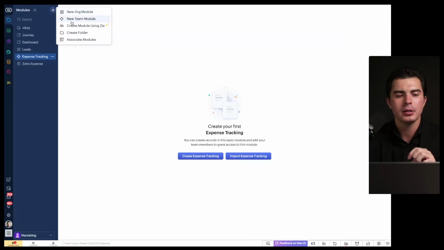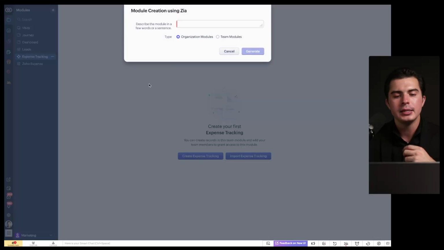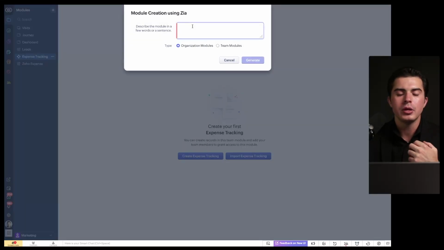I'm going to go back to the plus and then create module using Zia. Essentially what you're allowed to do here is, like you were interacting with an AI chatbot, you can say, hey, create a module for my Zoho clients. And of course, we have accounts, we have contacts that we can use, but let's just say we wanted to create an organization module here. It will take its best guess at which fields would be relevant to your request. So we're going to give this a second to load up.